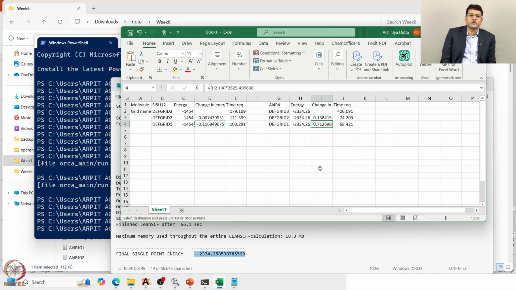So, two things to notice from here. First of all, how the grid settings actually affect the timing. So, if you use the grid 3, actually the computation time increases significantly. So, your default grid actually hits a sweet spot between the timing and the computational accuracy. Grid 1's results are slightly more inaccurate.